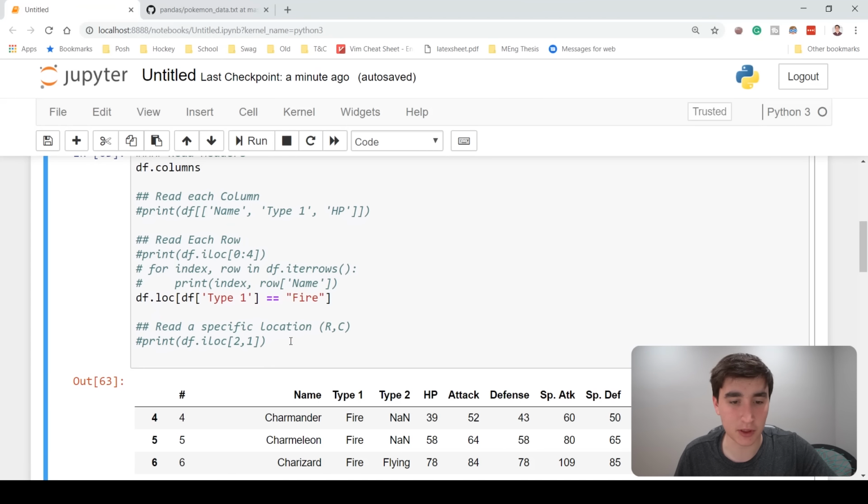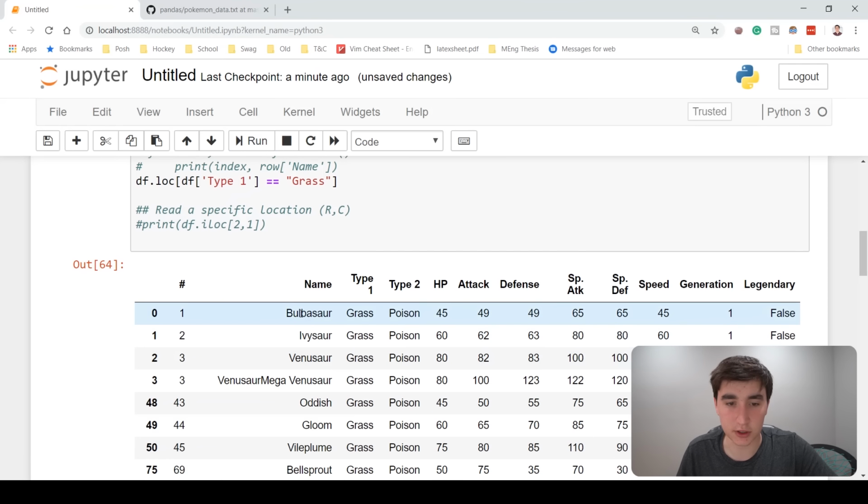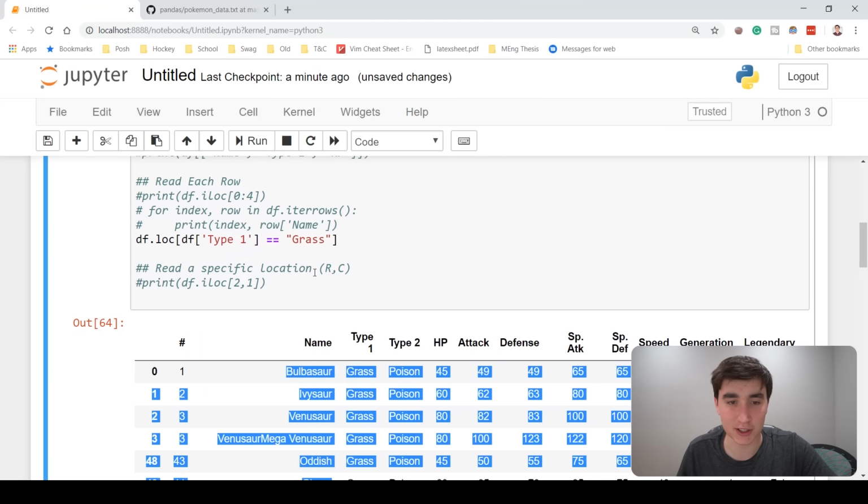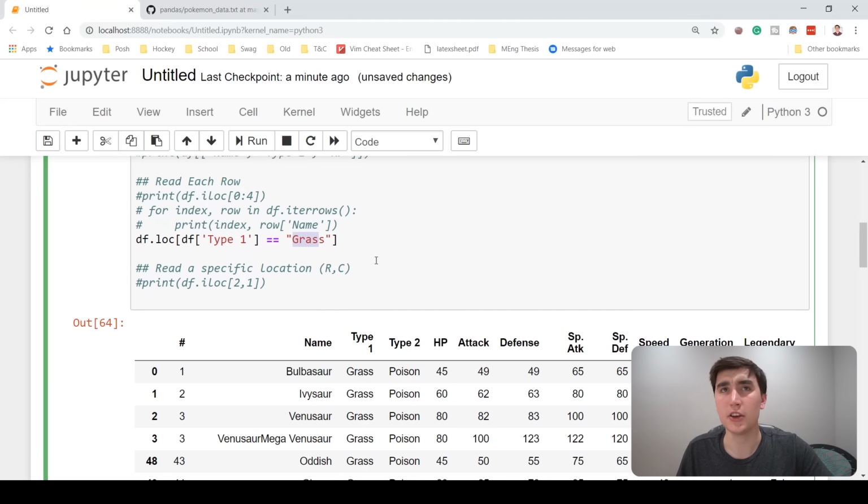And I could do the same thing if I only wanted to look at the grass Pokemon. As you can see, now we get Bulbasaur, Ivysaur, Venusaur, etc. And you can just keep doing this, and you can use multiple conditions. So this is super, super powerful to do all sorts of conditional statements. And I'm going to get into the more fancy, advanced stuff regarding this later on in the video.